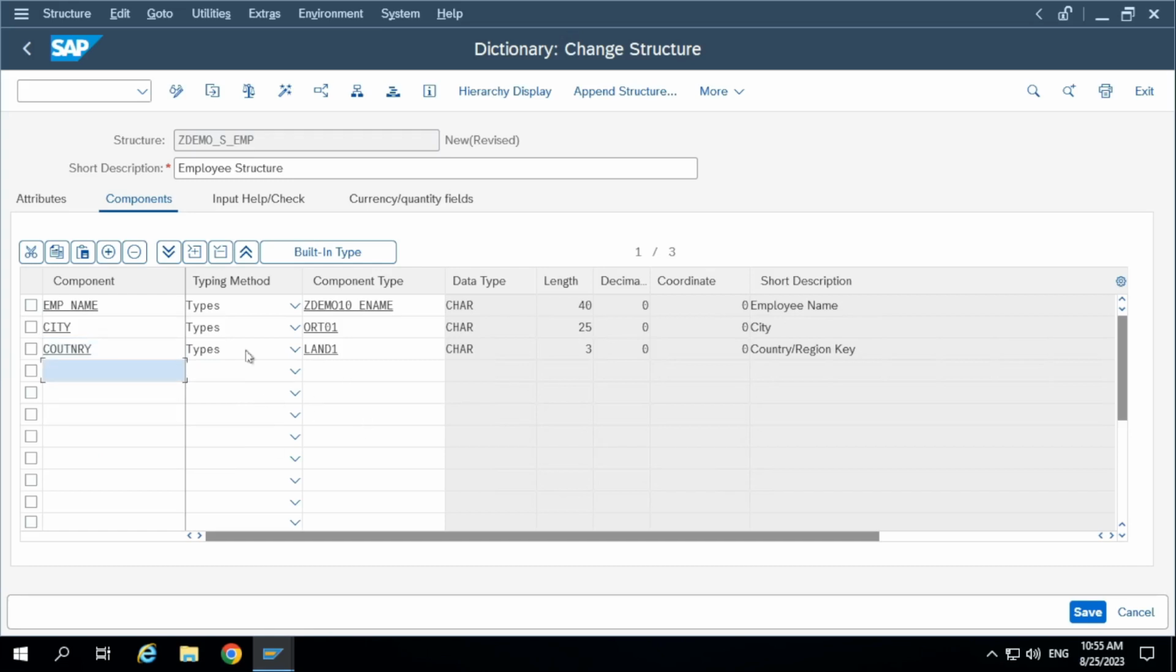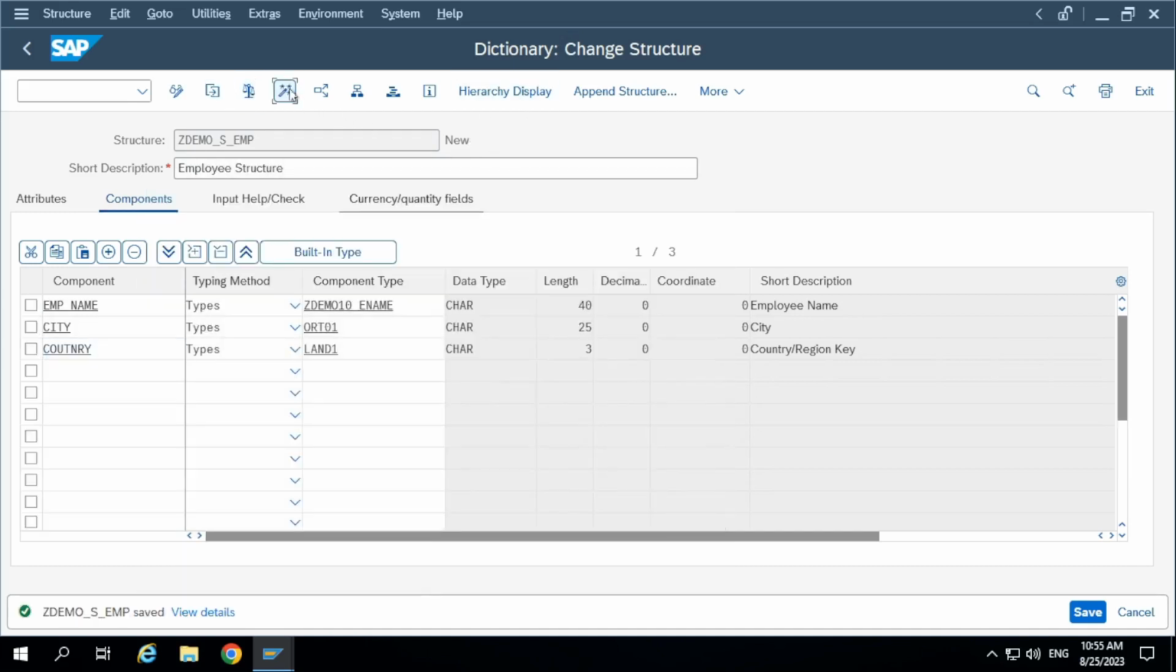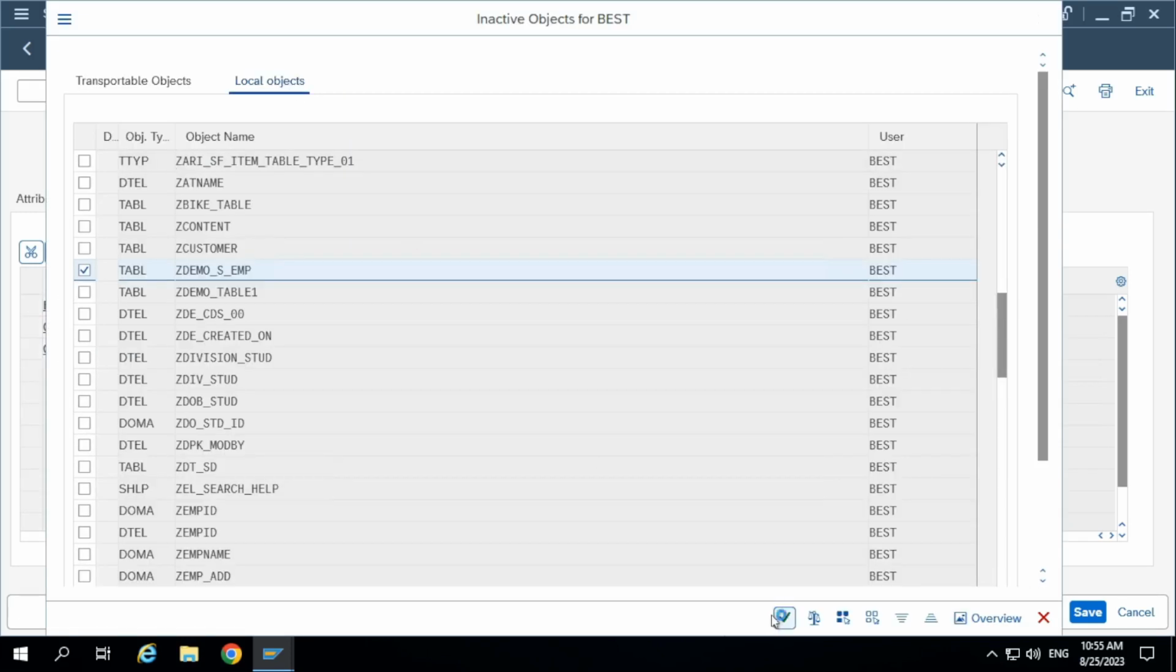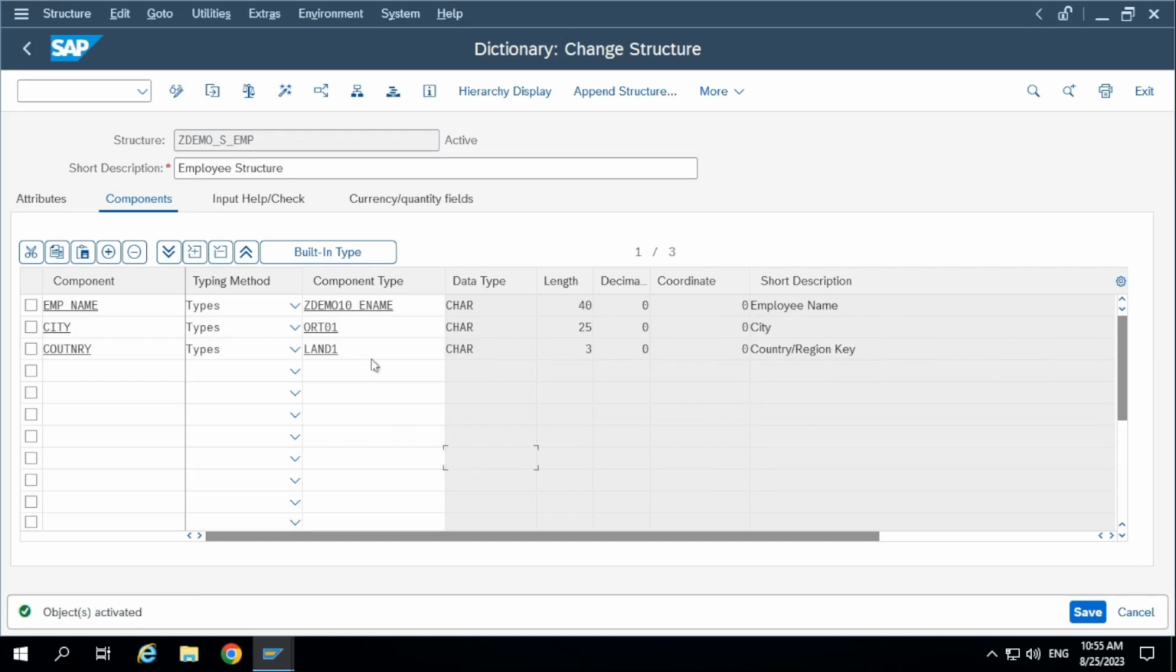So, you can take any number of fields. For now, I've taken only these fields. Then save. That's it. You don't need to maintain the technical attributes or technical settings of the table, because it's not a table. That's it. Our structure is ready. Group whatever fields are required in the structure. Now you can use this in your programs. You can reuse this in the tables.